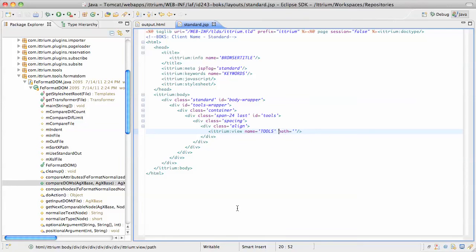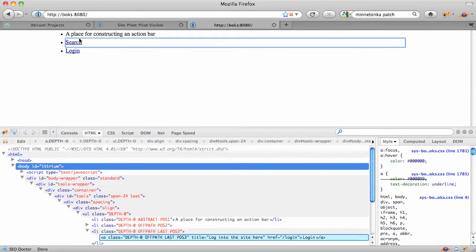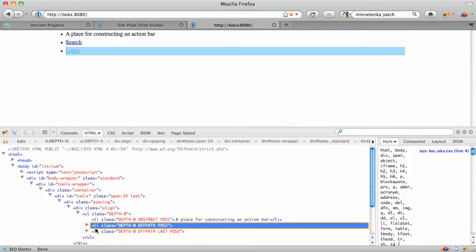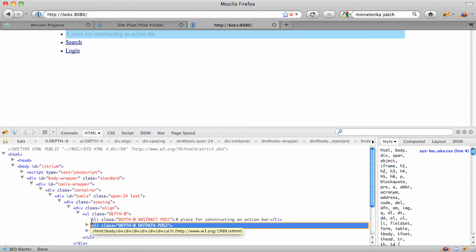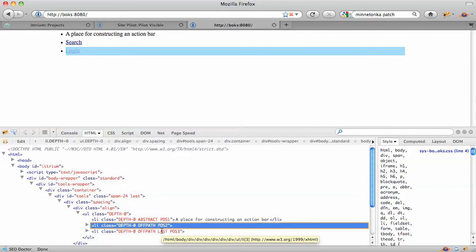To see this in action, if I return to a browser and refresh now, I'll have a couple of links here. These are my tools. Nothing fancy here, no great formatting, but if you inspect the code, you're going to see a standard way we generate a list of items in Ittrium. There's lots of information here that is very helpful for how you style a page. You'll see everything from the depth of the item in the list to what position it is in the list, whether it's the last thing in the list, whether it's on the path, off the path, etc.